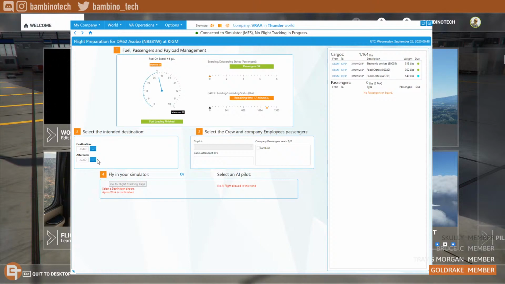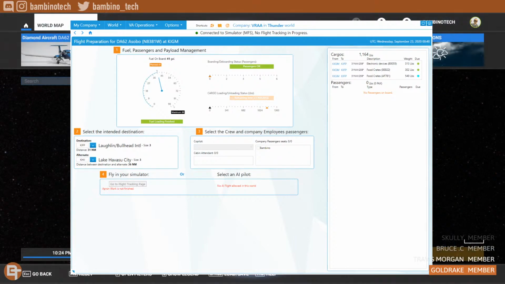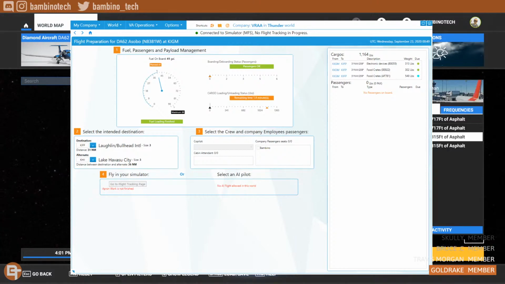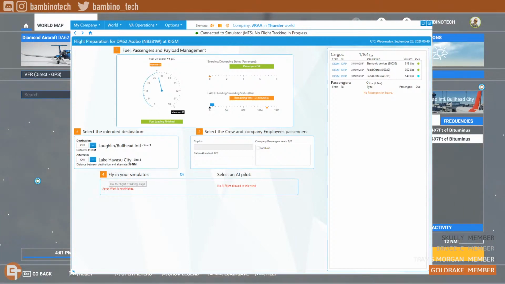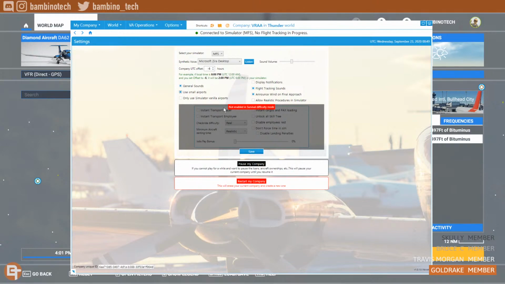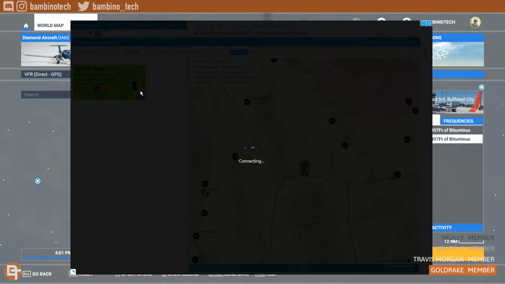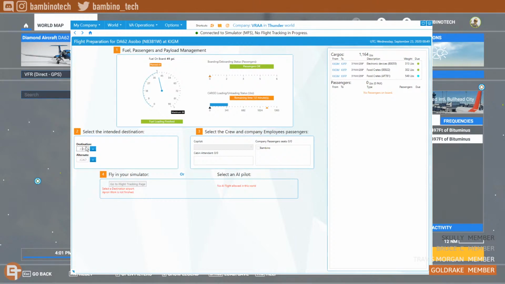And where are we going? We're going to KIFP. We don't need a co-pilot, so this is going to load up now. While that's going, we're at the KIGM, and we're going to KIFP, Laughlin. Let me just see here. Settings, global settings. I want to do -6 just in case. Back to here. It's loading the jobs, hopefully. Yes. I'm going to go to IFP.